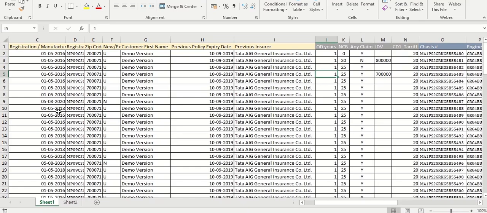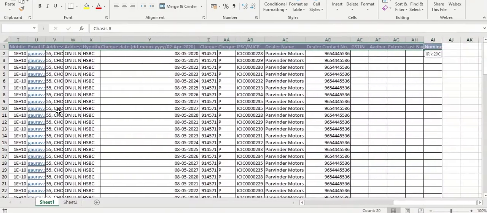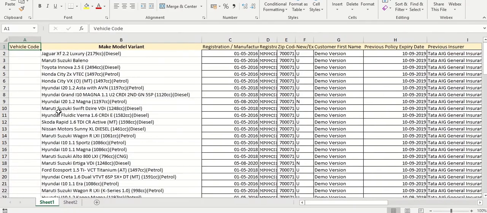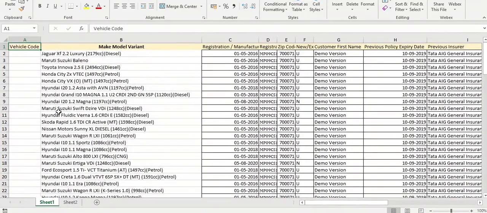And if you don't fill in these here, then the system will take default values and generate the quick quotes. The last of them, the blue columns that you see here, have been filled up. These are the ones which need to be filled up if you have to create a complete quote with complete quote number, which you can send to the customer as SMS, or which you can convert into policies later on.